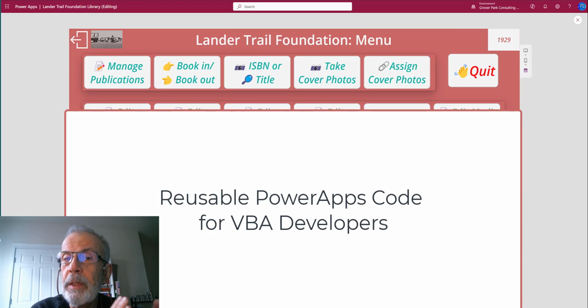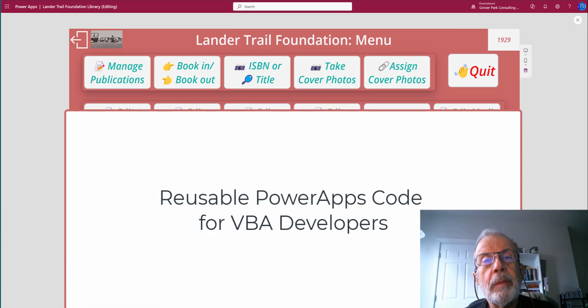If you want the same functionality on two different screens, you basically have to copy and paste that functionality into the onSelect or onChange event of controls on both screens. PowerApps do have a feature called components, which are basically encapsulated objects, which you can write code inside and then drop that component onto multiple screens.